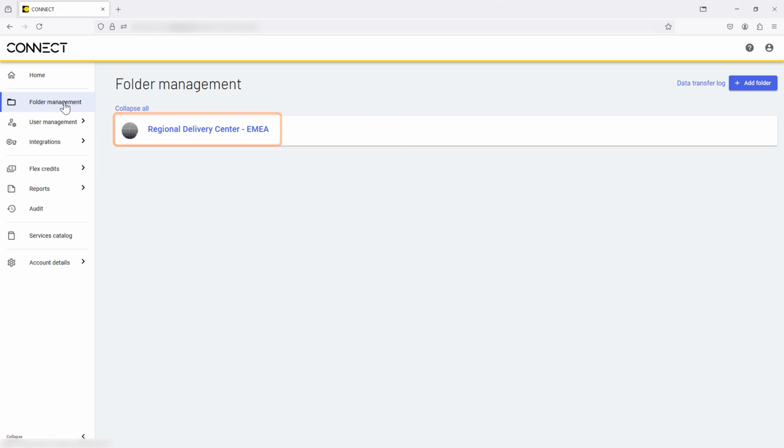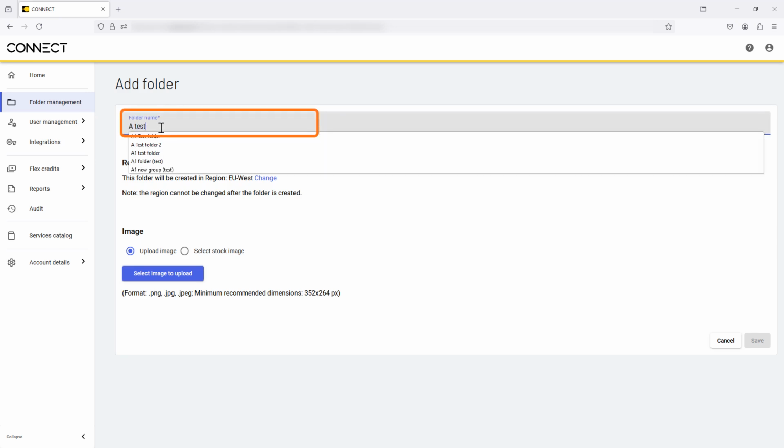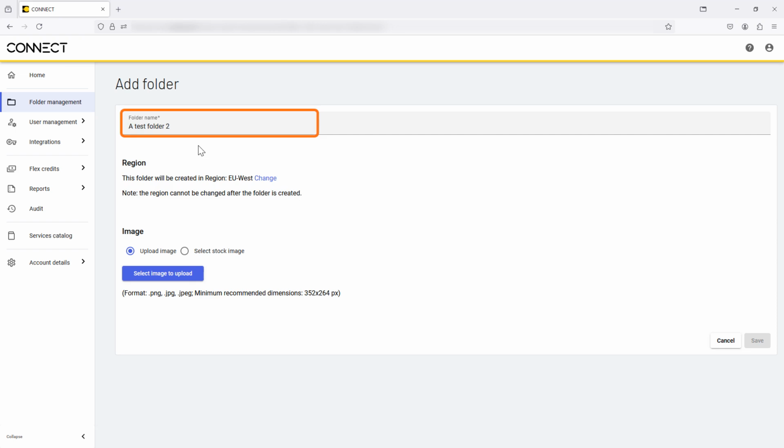A folder must be added to contain your active services. Select Add Folder. Give the folder a name that reflects your organization or group, as it will contain their services. The folder name will be the namespace in your Connect data services tenant, so choose appropriately.